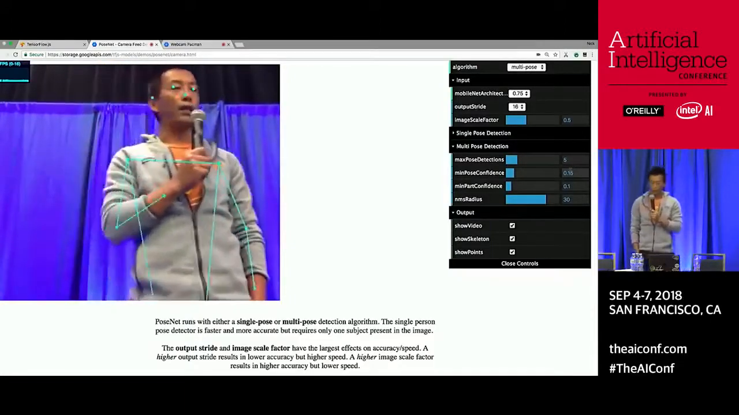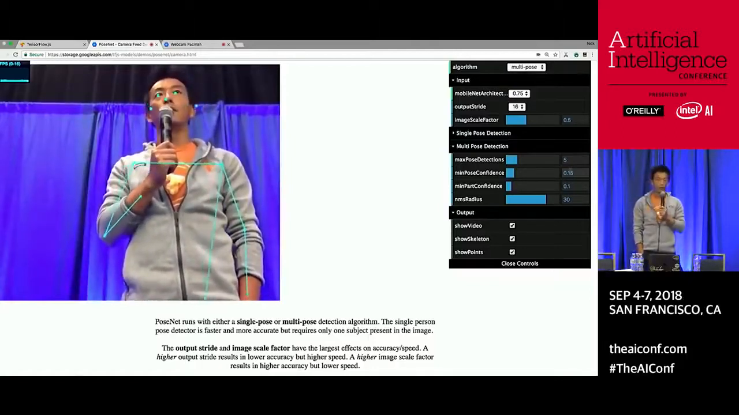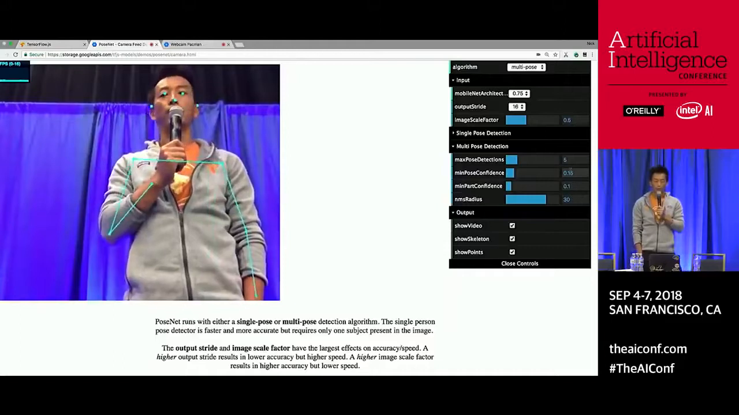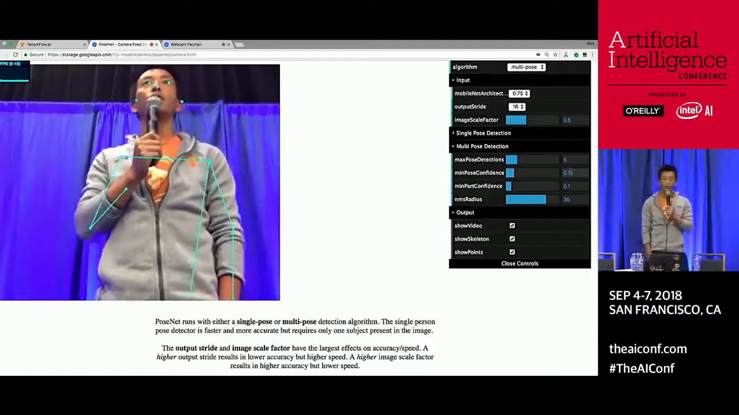We also have other models in that repository, like the audio command model that Nick mentioned earlier. And we're also adding some other models like object detection. All of that is available for you to use in the browser.